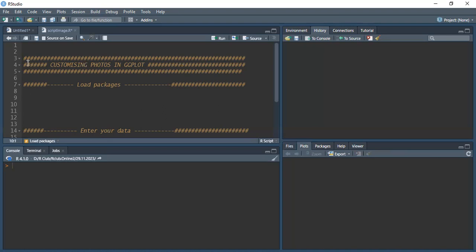So when you have a script, there should be a topic. As you can see, the topic is customizing photos in Ggplot. And the first thing is to load the packages that we are going to use.